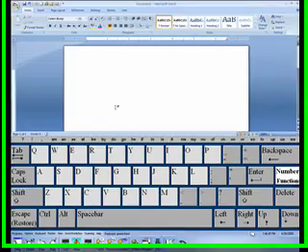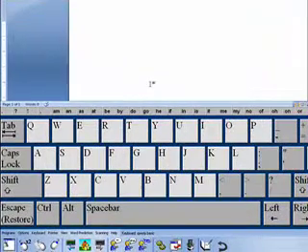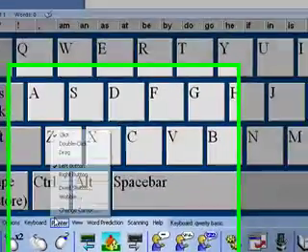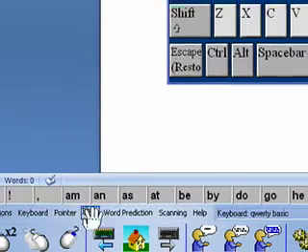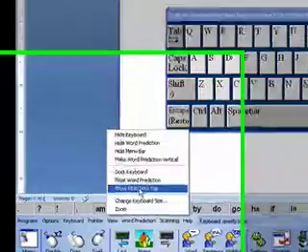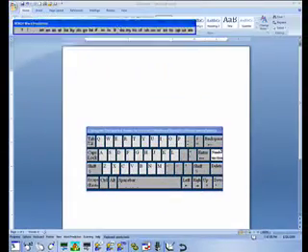Floating keyboards, on the other hand, might be useful if you need to use them as a normal window. However, if you do float a keyboard, go to the View option. If I float my keyboard, I probably will need to float the word prediction window. Floating a word prediction window works much the same way.